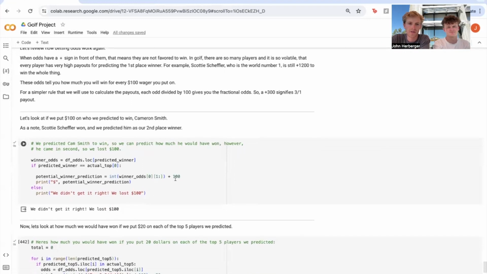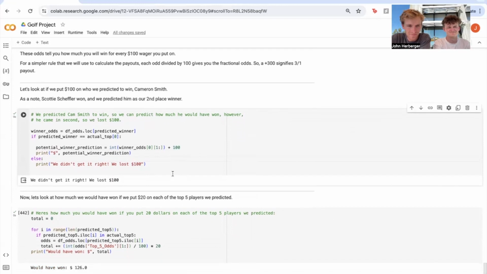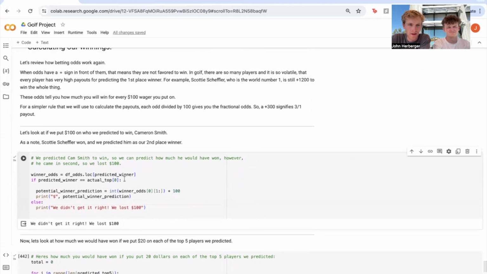So Cam Smith, I think he was plus 1,300. So if he had won, you would have won, I think, $1,400. But he didn't win. He came in, I think he did pretty bad actually, but Scotty Scheffler won. He beat him. So we didn't get it right. We lost $100.